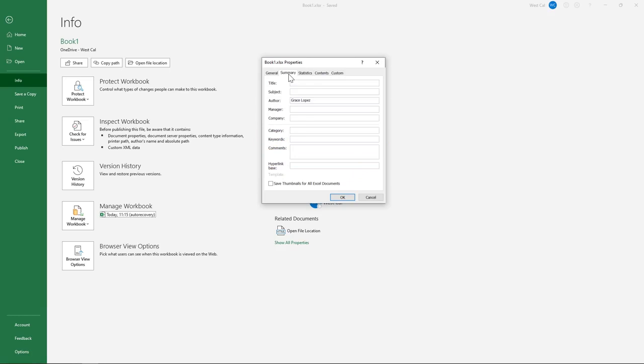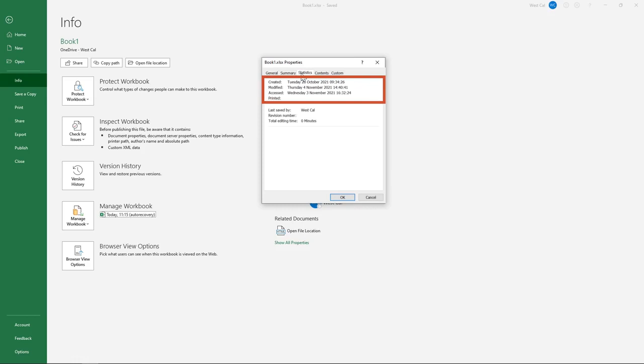It's also worth noting that setting the hyperlink base allows you to define the default path to hyperlinks created in the workbook. Like the General tab, the Statistics tab displays the date the workbook was created, last modified, last accessed, and last printed. It may also display the last user to have saved the file, the revision number if available, and the total editing time. Like the General tab, this information is not editable.